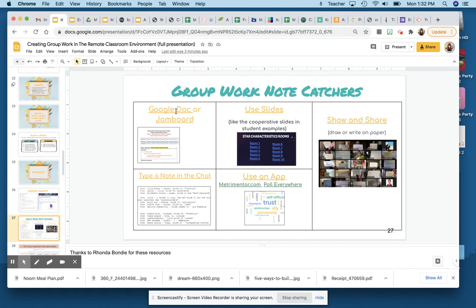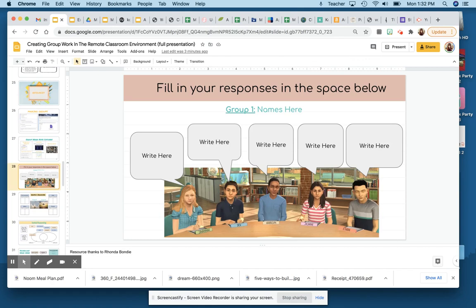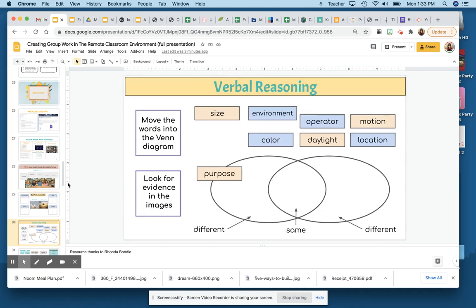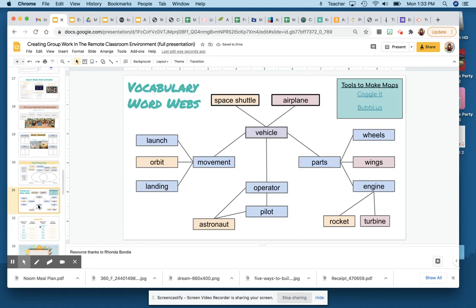These are just some examples of different ways you can do note catchers. If you click on these, it's a bunch of different examples of that. This is also one that Rhonda Bondi does. You can give this slide and the kids have to write their opinions in the box. This is comparing and contrasting. This one's a Venn diagram. You can actually move these into the Venn diagram. These are movable. This one is a vocabulary word web, and these are 2 websites that you can use with that.